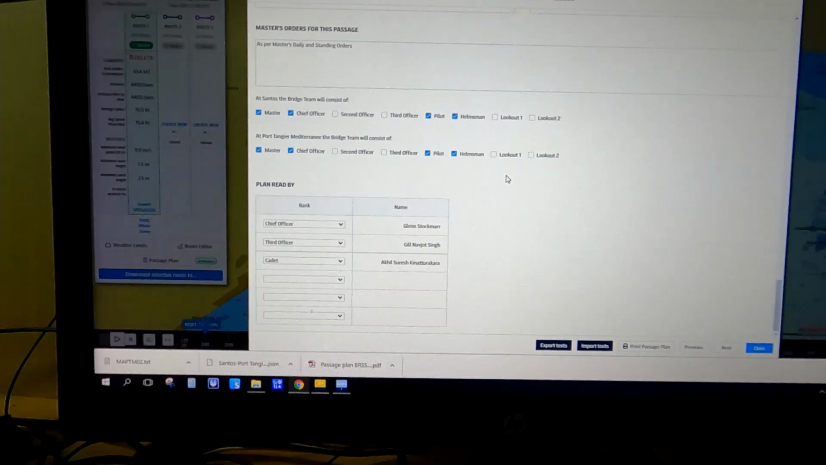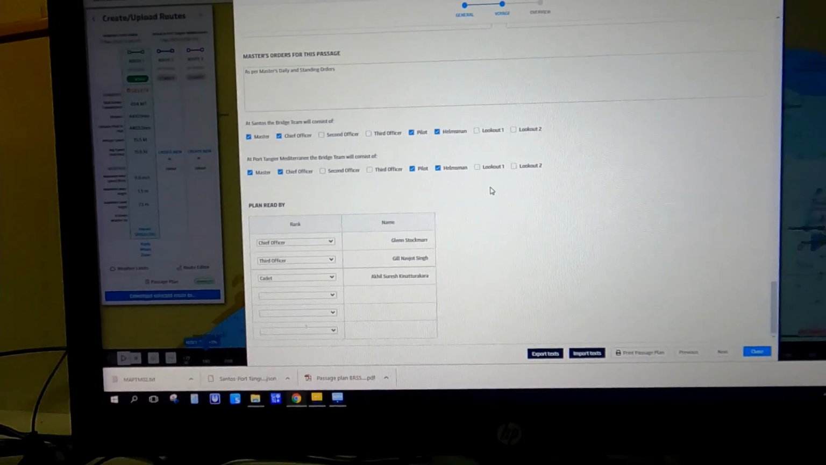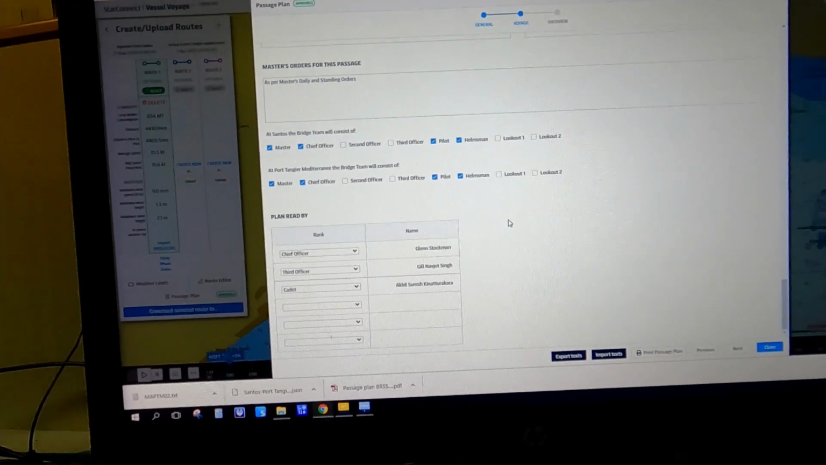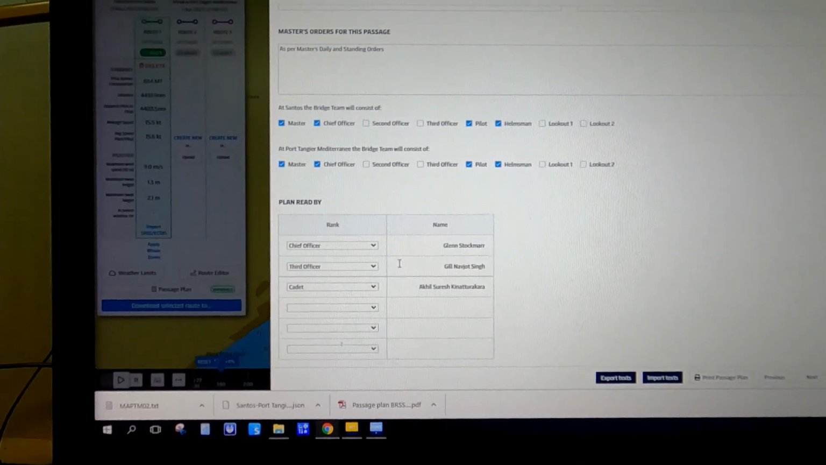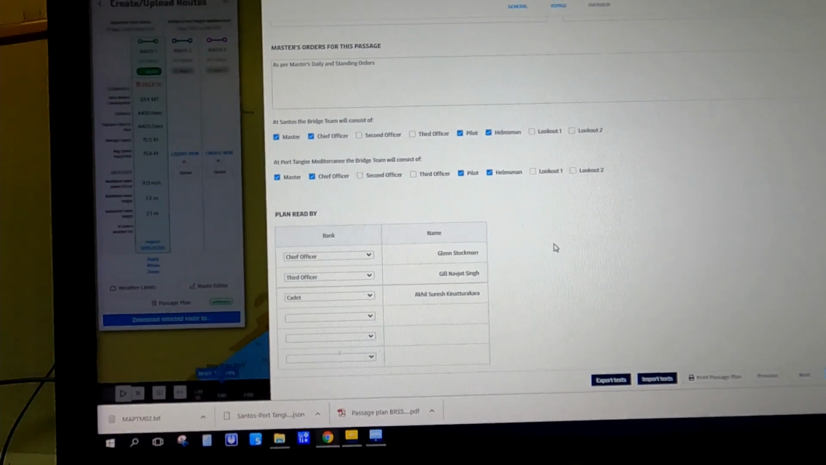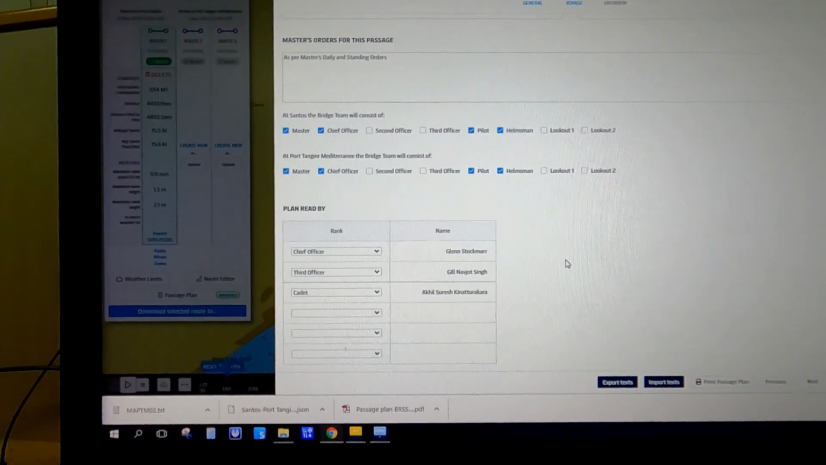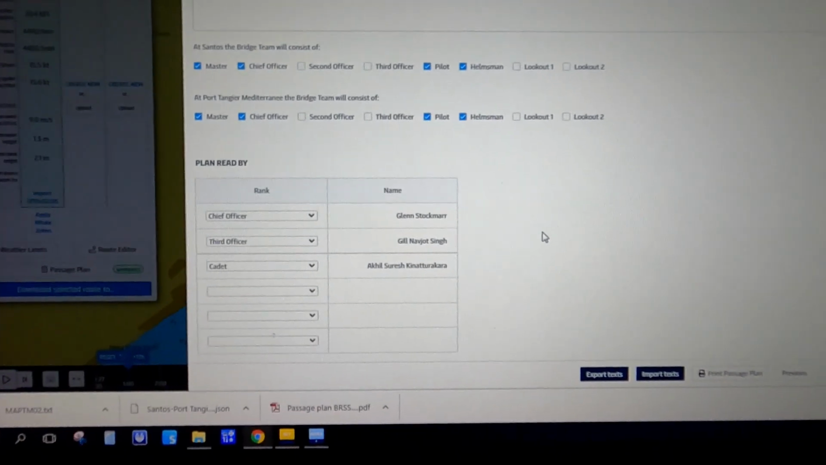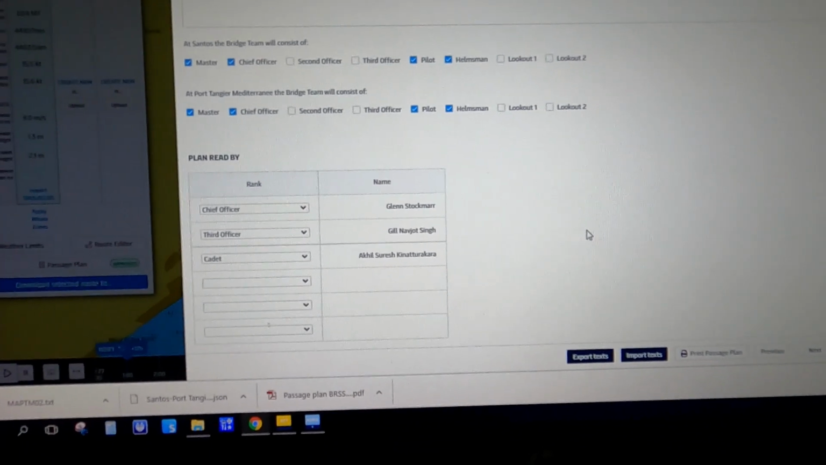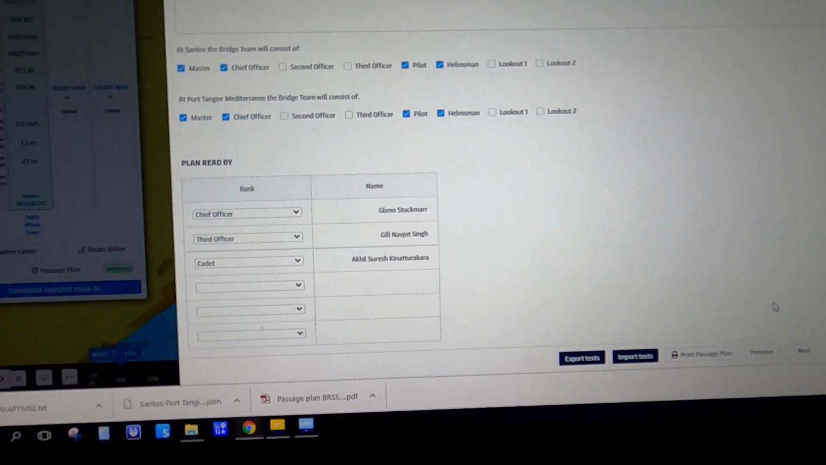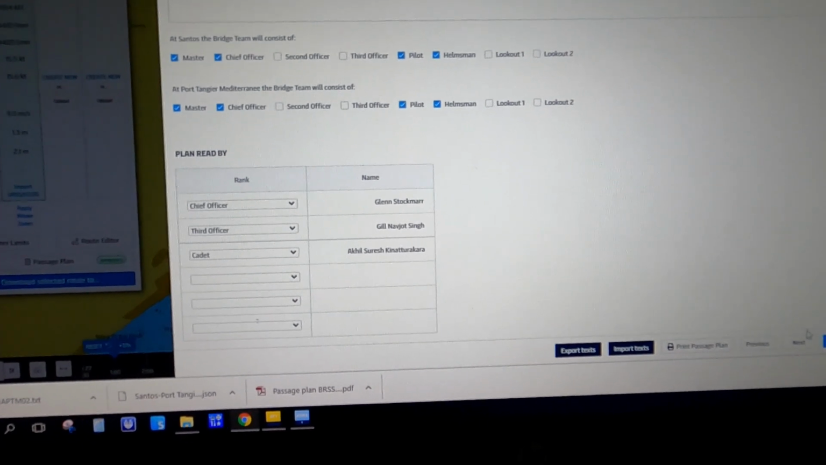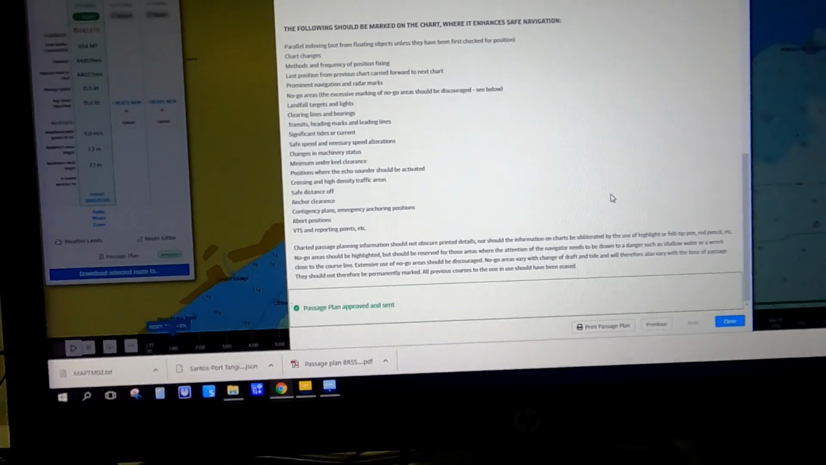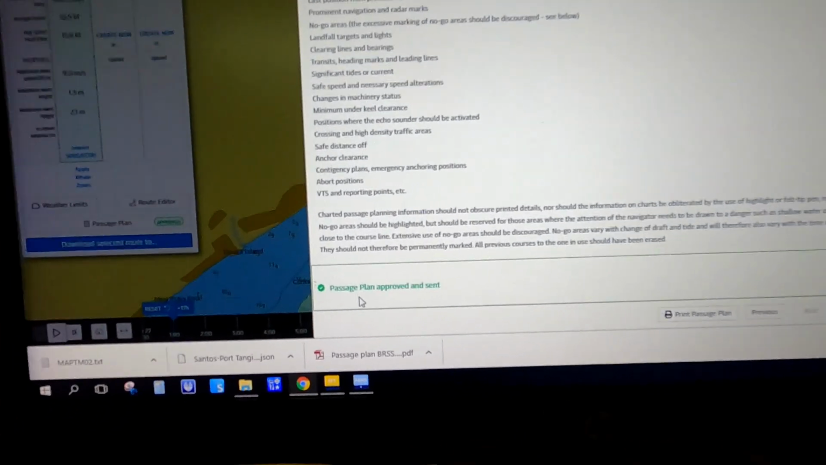Then the bridge team composition. We have master, chief officer, pilot, and the helmsman, arrival and departure. And the other officers, they should read the whole plan and sign if they agree to it. Otherwise, they bring it up to the navigation officer who prepared this, then amend if there is something needed to. Scan the summary, and in our tool we approve it. If it's approved, it will look like this.